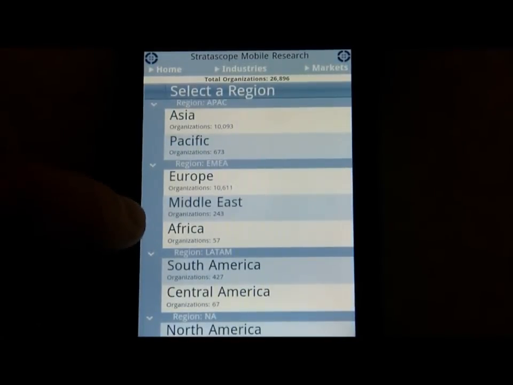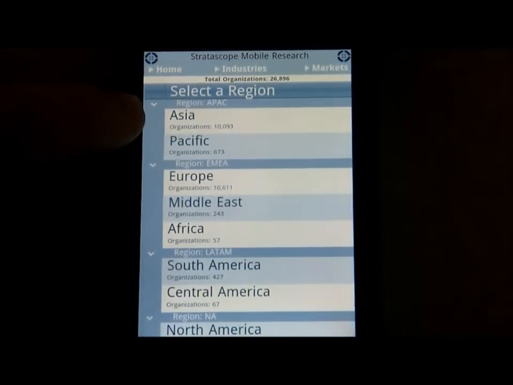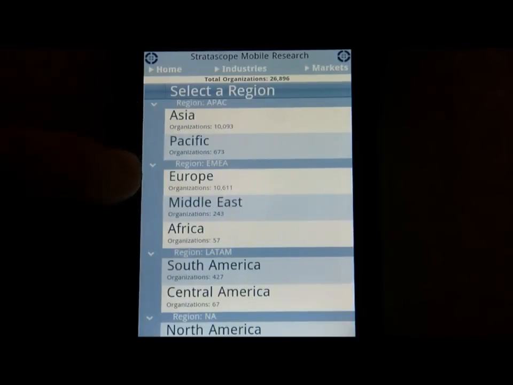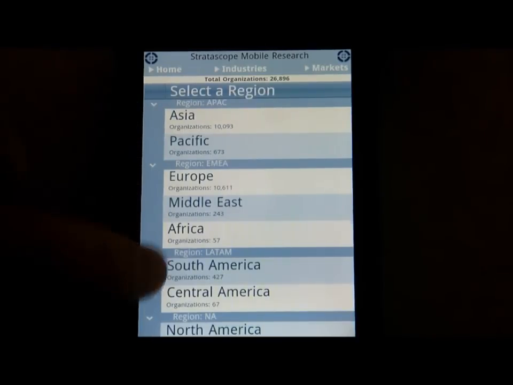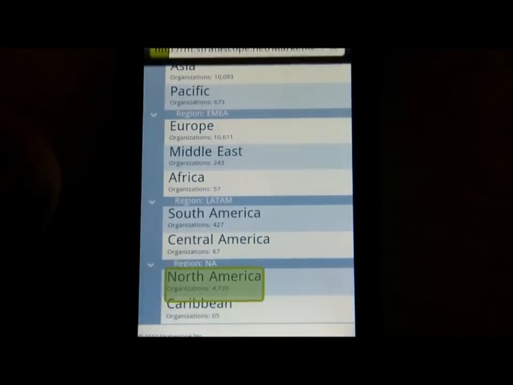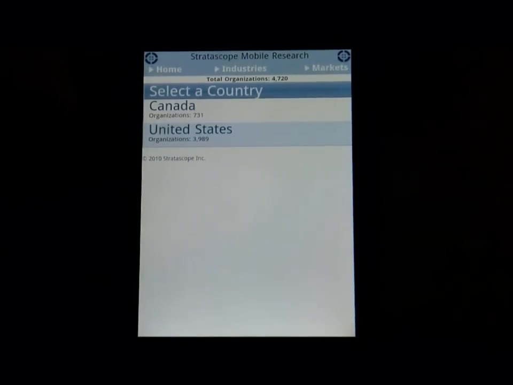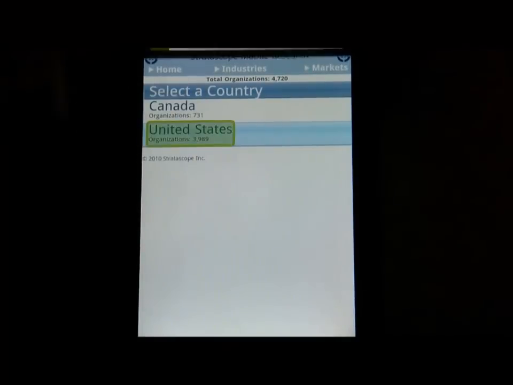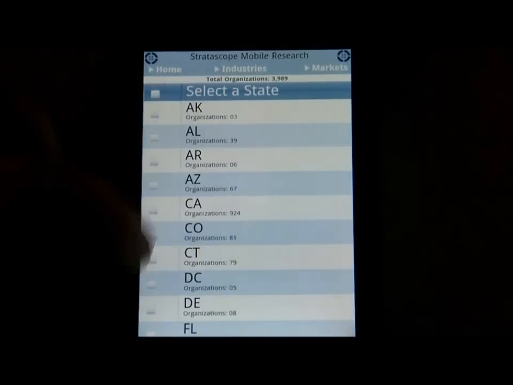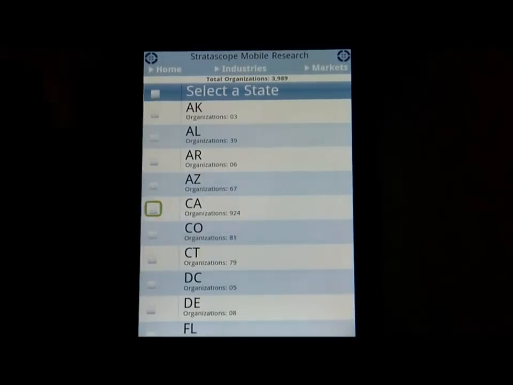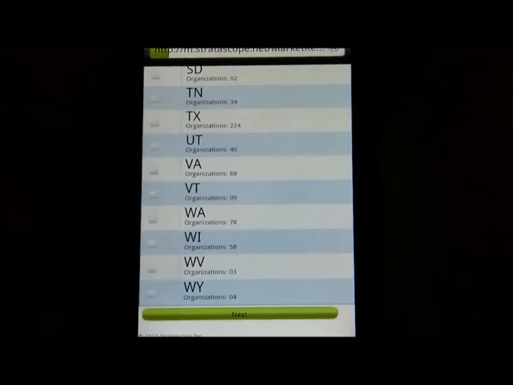Now I get into our geographies, and we can see the counts. Asia has over 10,000. Europe over 10,000, etc. I'm going to go into an area that I know, so I'm going to go into North America with over 4,700, the United States with 3,900 manufacturers of this type. I can select individual states if that's what I'm interested in. Maybe I just want California. Scroll down to the bottom, click Next.